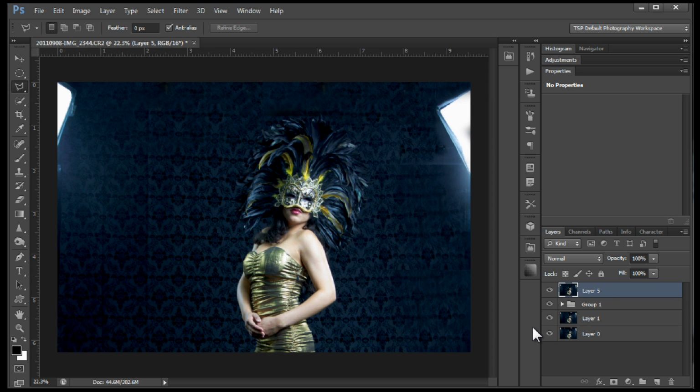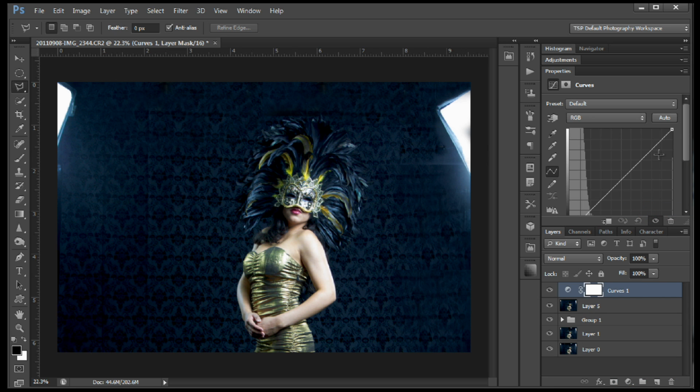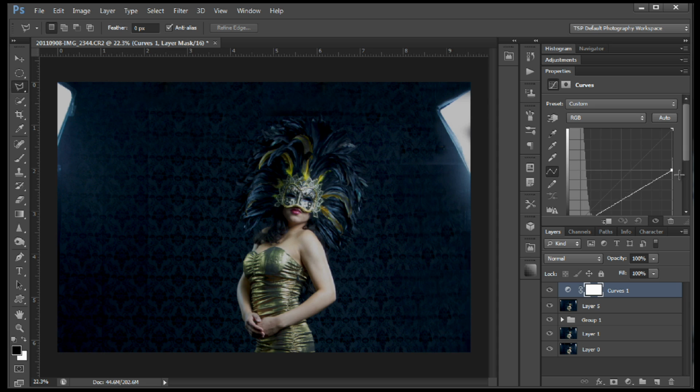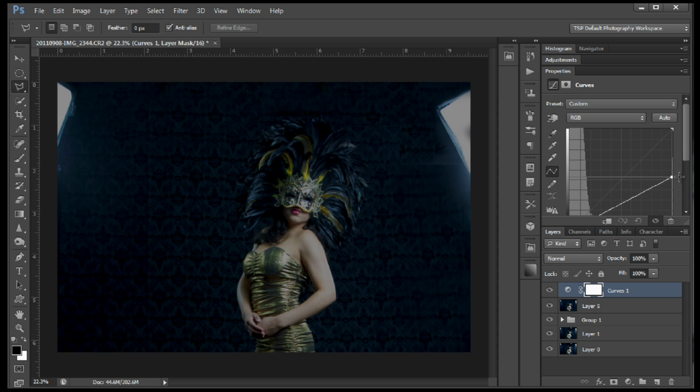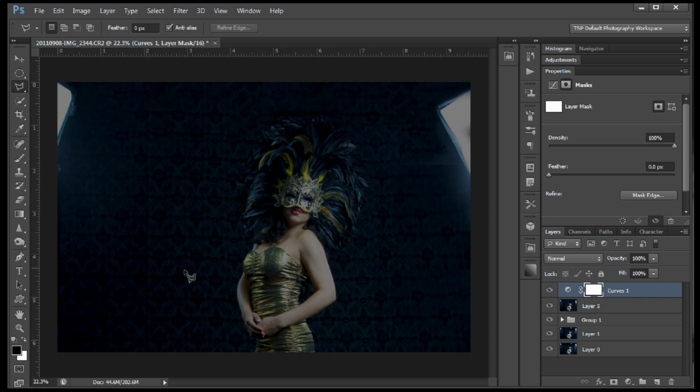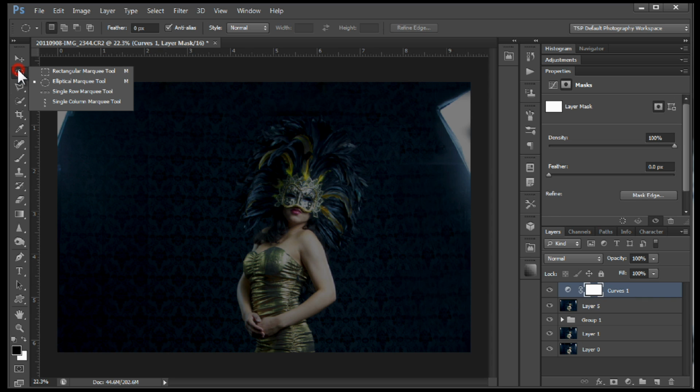Okay, so now that I've got this the way I want, don't be too concerned about seeing the background, because we're going to grab a curves tool and we're just going to take this right hand side of the curves and we're just going to drag it down till it's dark enough to where it kind of hides all that background. Okay, so now since it creates a layer mask for us, we'll just click on the layer mask and we're going to grab our Elliptical Marquee tool.